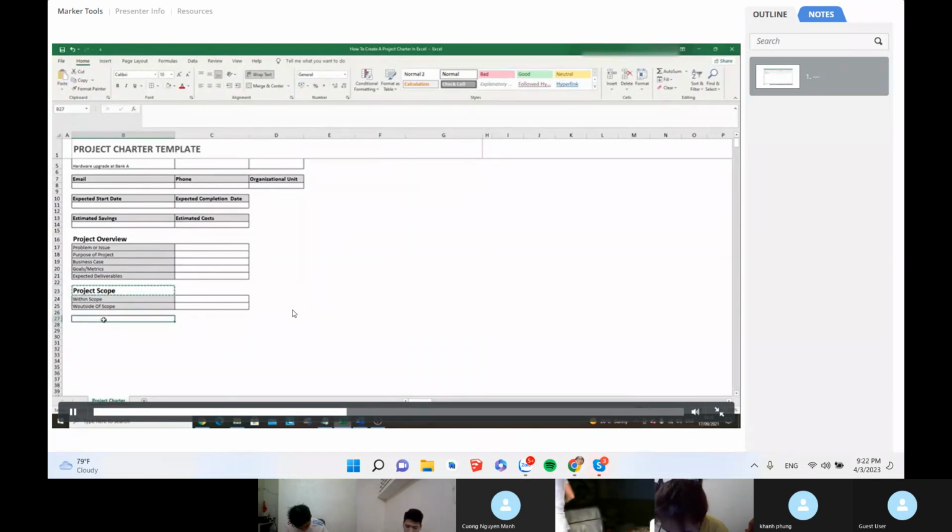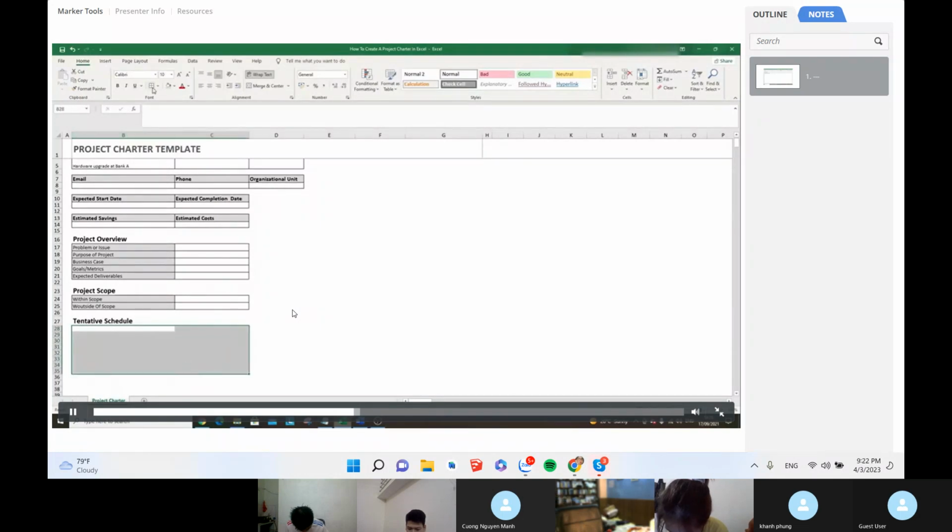Now, next up, we want to do a section on the tentative schedule. In other words, what are the key milestones of the project, and when are they expected to start and to finish? So again, we're going to do a box, if you like, a bordered area, and at the top I'm just going to put in key milestone here, just so whoever comes into this Excel sheet gets an understanding. I'll probably bold that out as well.